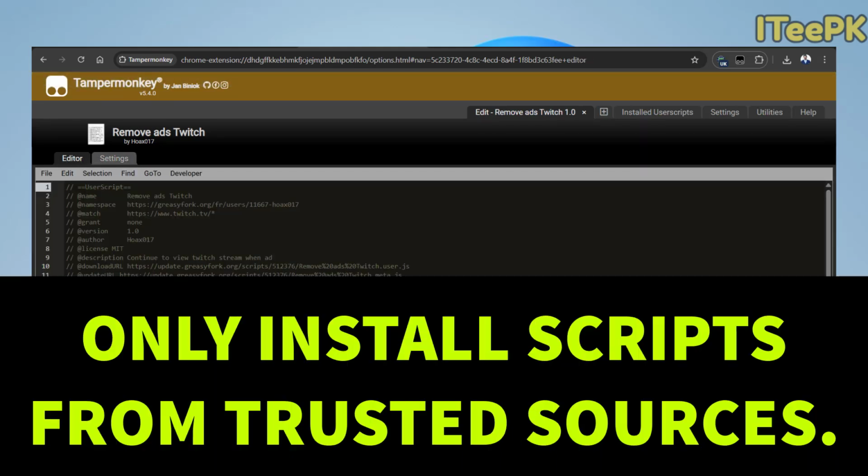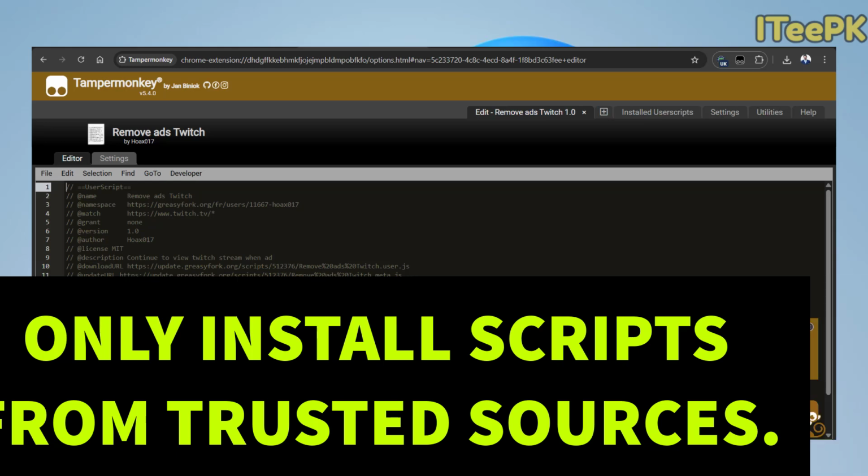Now here is a quick safety warning. Please note, only install scripts from trusted sources like Greasy Fork. Avoid unknown or suspicious scripts because they may be unsafe or violate website rules.